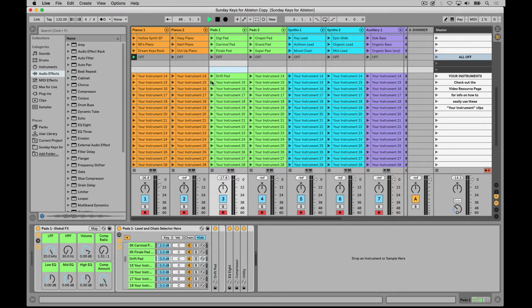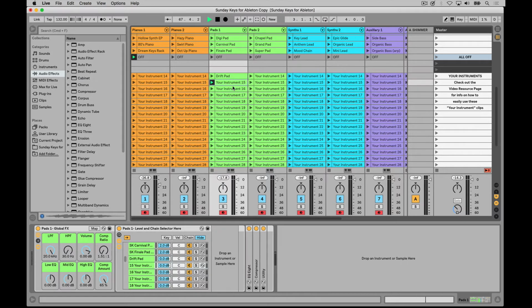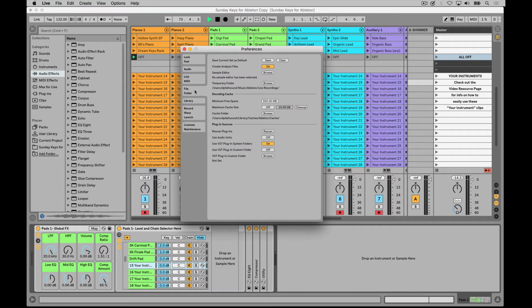All right, so now let's do the same thing. We're going to add Omnisphere to this Your Instrument 15 link in the chain. So that's this one right here. This is about the same. Now, if you've not used third-party plugins in Live before, then you want to go up to Preferences, and here under File Folder, you've got the ability to choose plugin sources. Depending on if you're on Windows or Mac, you'll have options for Audio Units on Mac and then VST plugins on both Windows and Mac. And you can use a custom folder if you'd like.